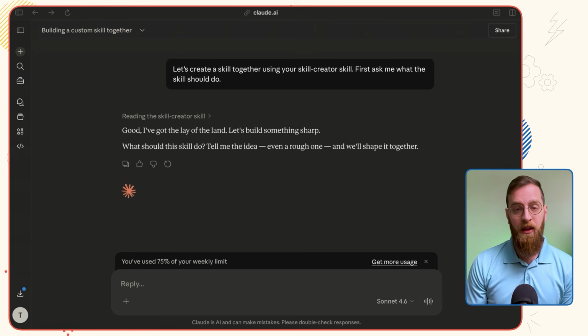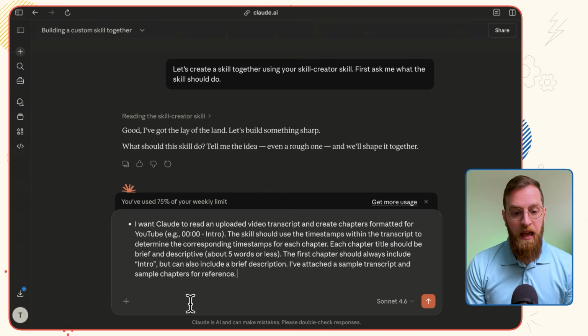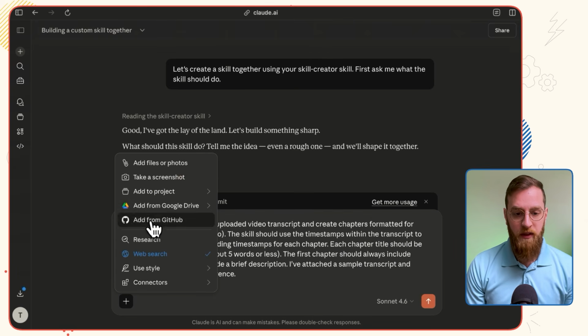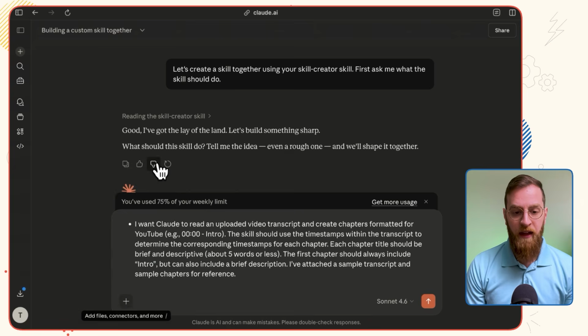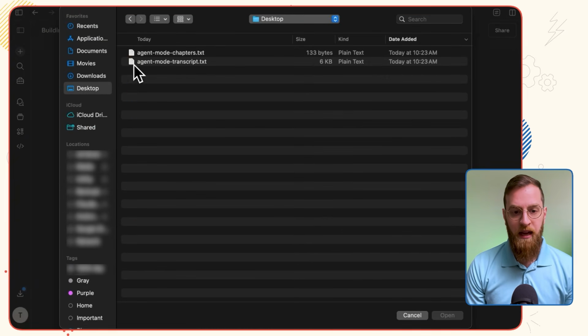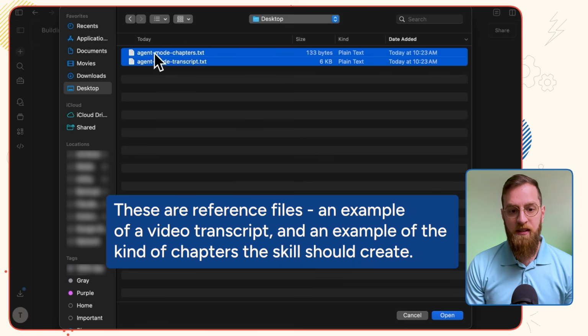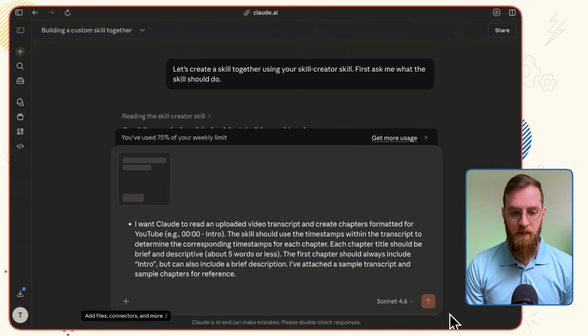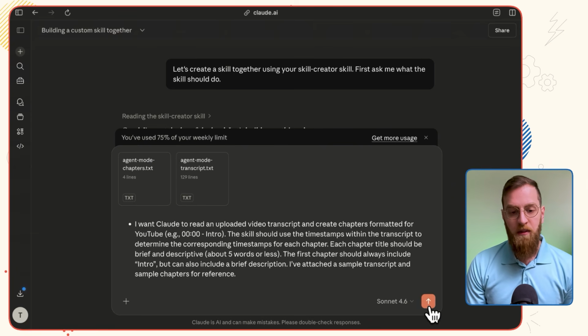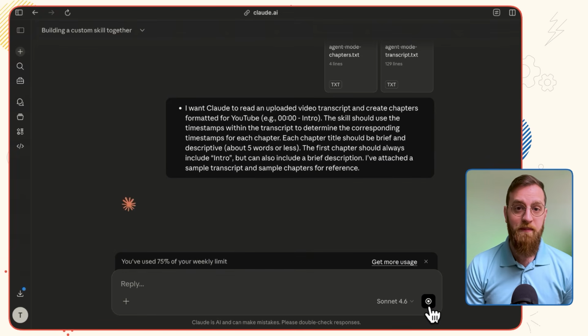So in my example, I'm going to ask Claude to help me create a skill to create YouTube chapters from a video transcript. I have a prompt here that I'm just going to paste in, and then I have some files that I want to reference. So I'm going to go here to add files or photos, and on my desktop, I'm going to add both of these things. These agent mode chapters and agent mode transcripts. I'm going to open both of those, and we'll see that both are attached. They're short text files, which is fine. And I'm going to click on this send button again, and we'll see what happens.